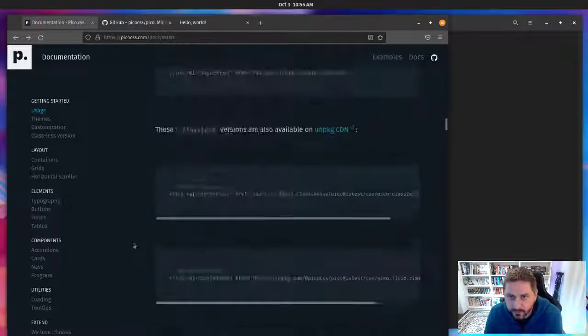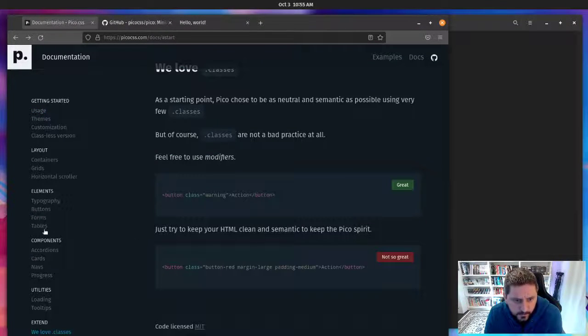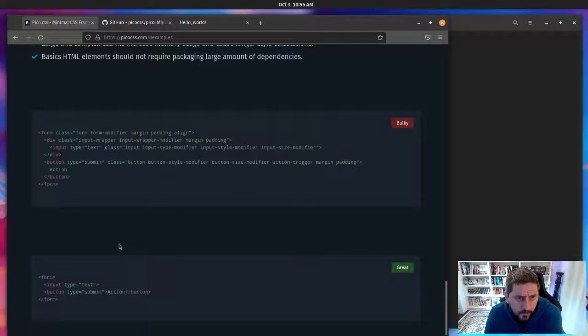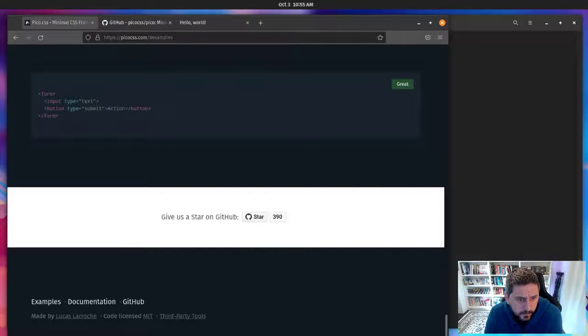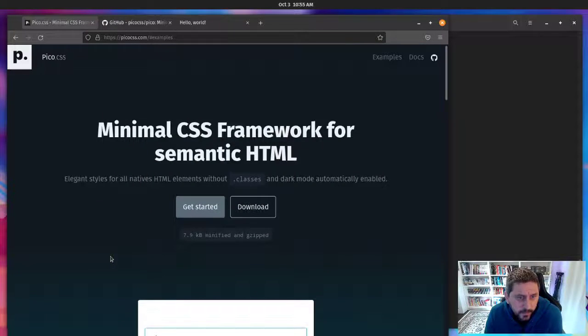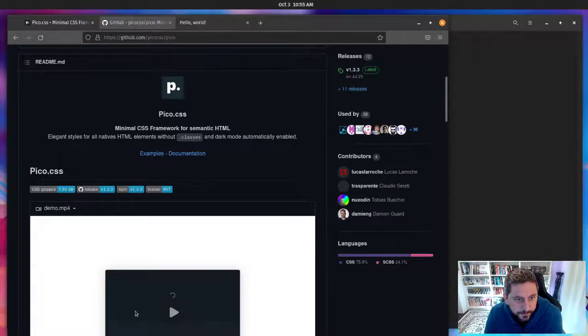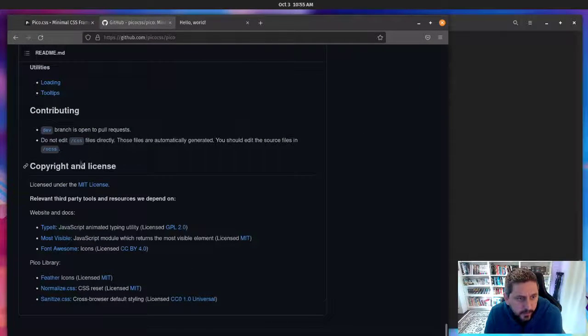I'm trying to see if I can find them here really quick. Maybe it's in examples. Huh, that's weird. I don't know where I saw that earlier. Maybe it's somewhere in their GitHub project. Oh, here we go. Yeah, here's the third-party resources and things they depend on.